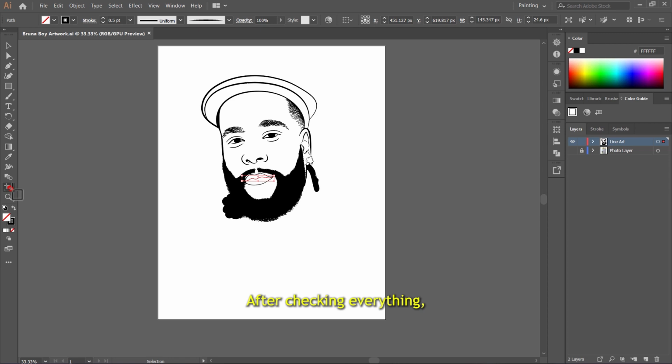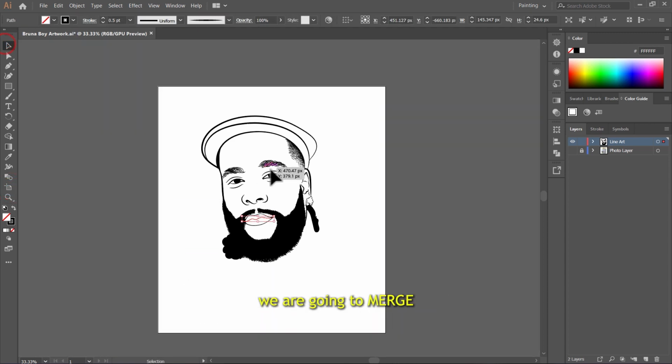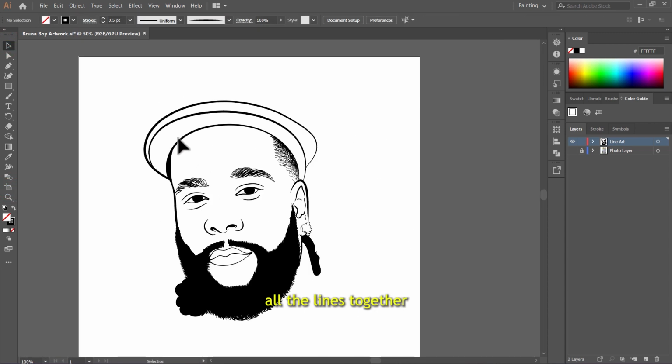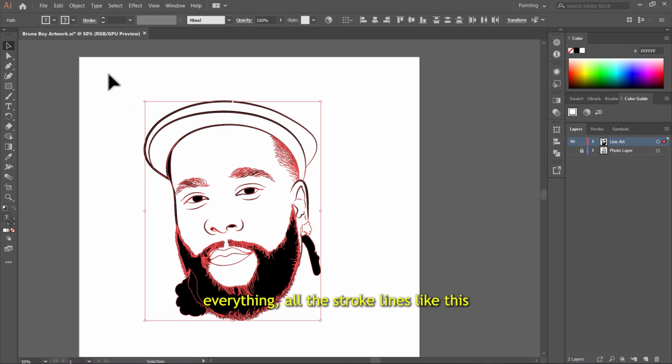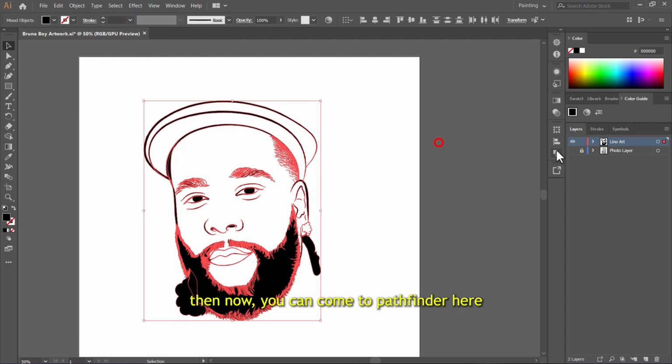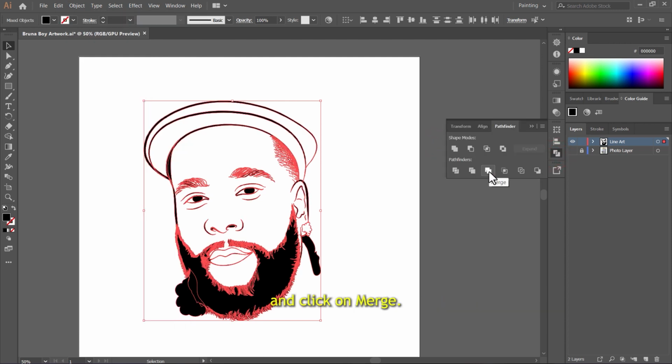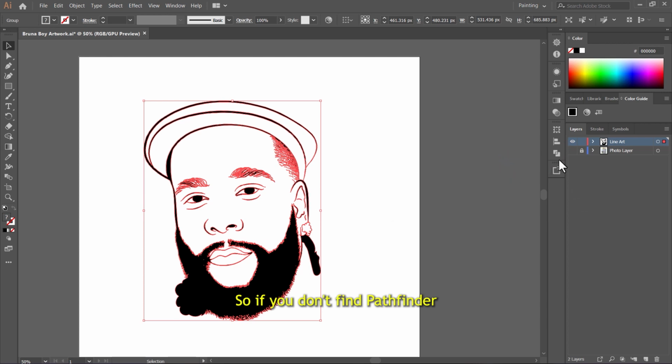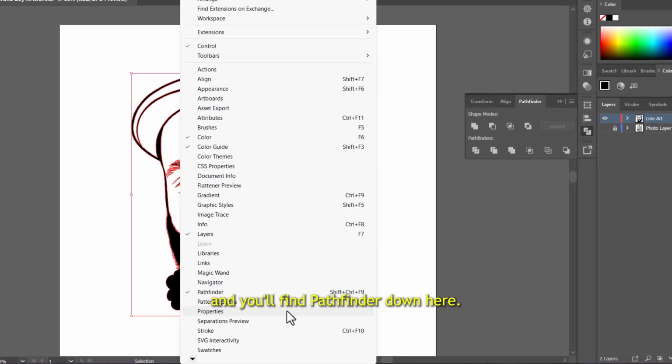After checking everything, the next thing we are going to do is merge all the lines together before we can apply color, by going to the selection tool and selecting everything, all the stroke lines like this, and then going to Object and clicking on Expand Appearance. And now you can come to Pathfinder here and click on Merge. If you don't find Pathfinder on this panel, you can always come to Window and you will find Pathfinder down here.